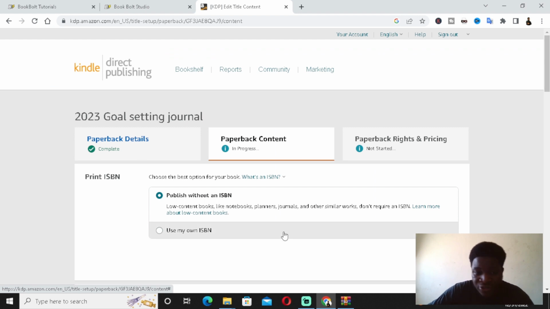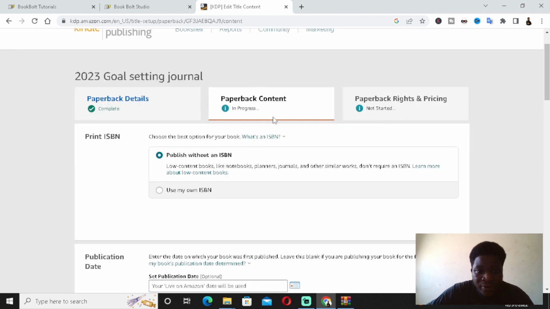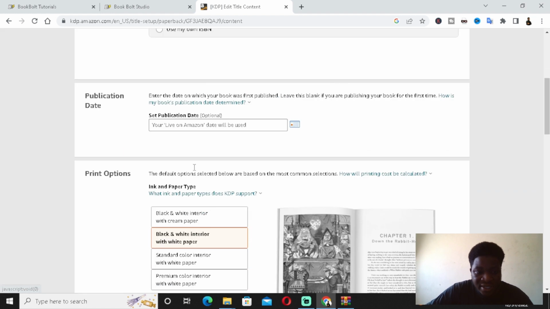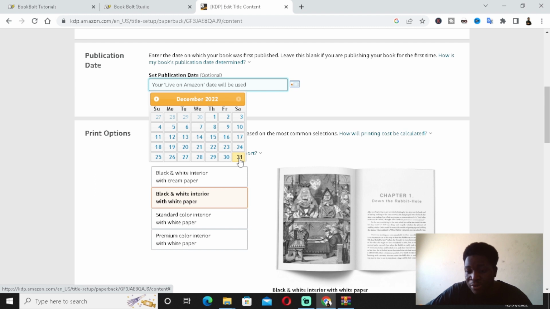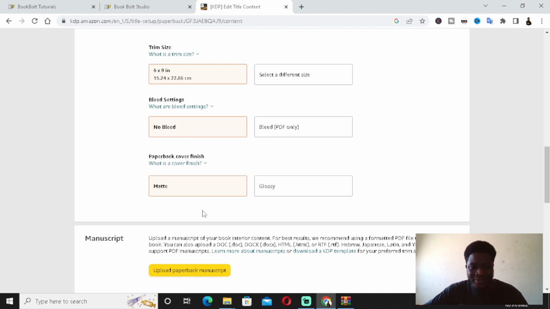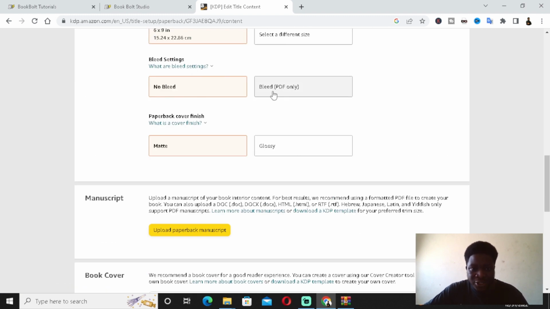Good. And once that is extracted, all you want to do right now is to come back over here. So publish without an ISBN, you can just leave it like this, and then you can publish depending on where you want to publish. I'm going to publish mine on the 1st of December 2022, so tomorrow is going to be New Year. Then I'm going to go down over here and ensure this is in bleed.